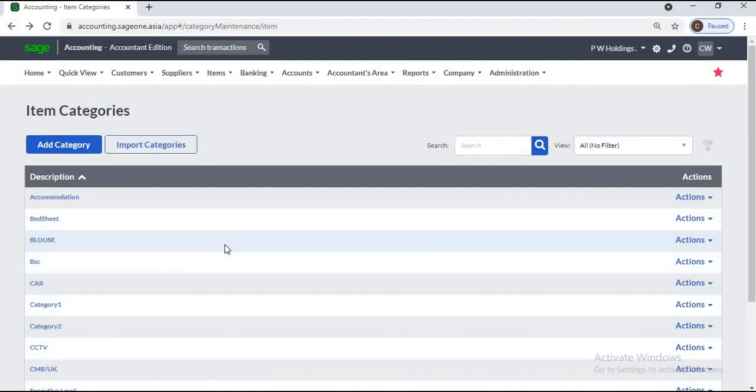You can view the list of item categories. By clicking these actions, if you want, you can edit or delete your item categories. However, you cannot delete an item category if there are items linked to it.